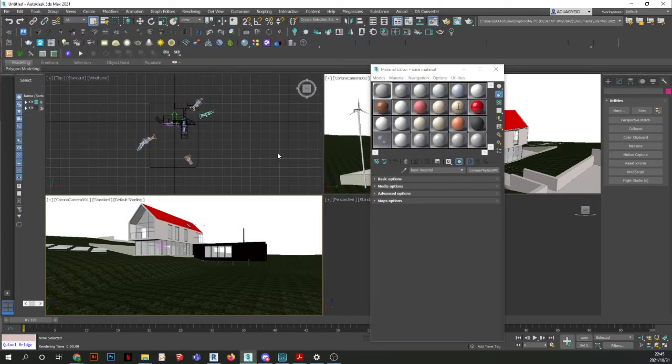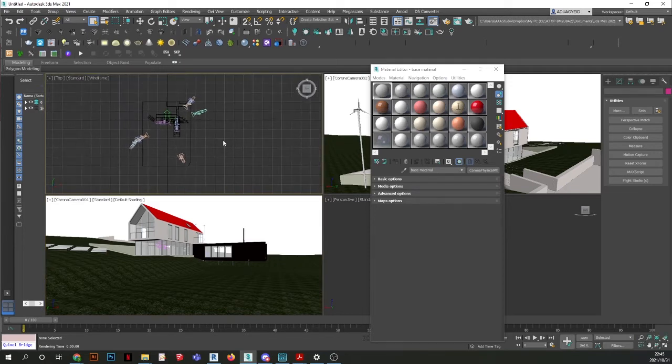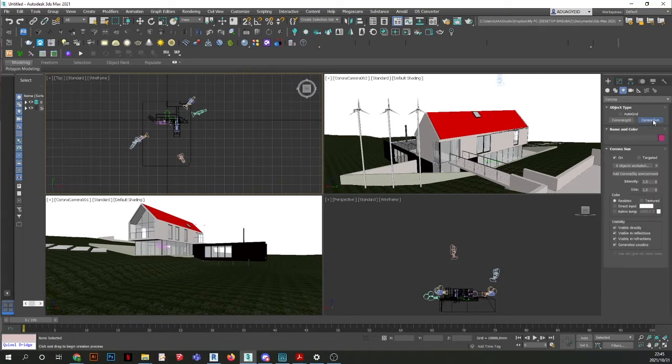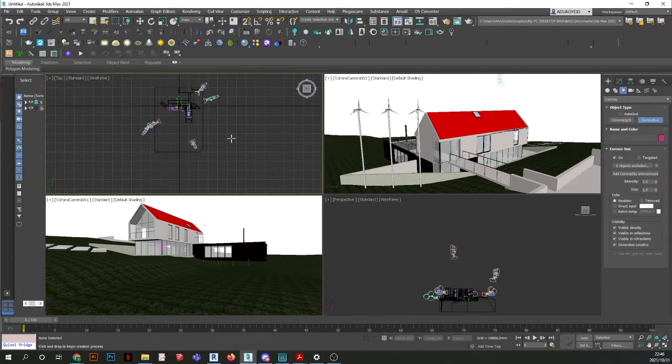Then what we're going to do now is go to the create panel. Let's close the material tab. We're going to go to the create panel, and then go to light. We will click on photometric and click on Corona, and then choose Corona Sun. So I'll click on Corona Sun, and I always draw my sun or anything that I place from the top view. Our camera is somewhere here, we're looking somewhere there, so perhaps we can bring in our light somewhere there.